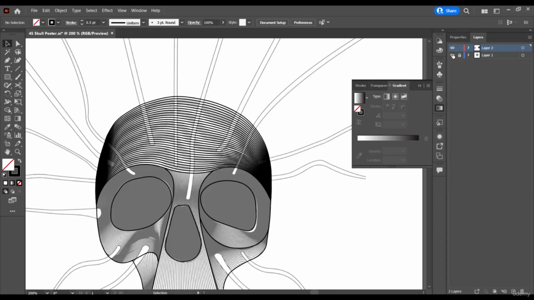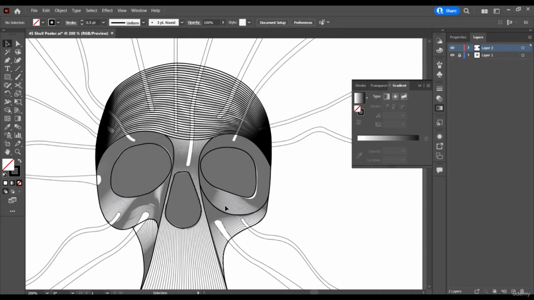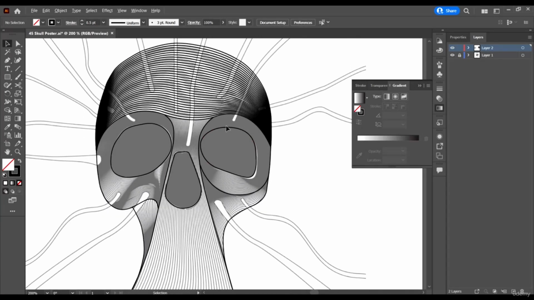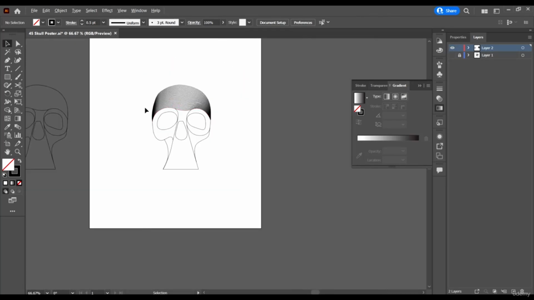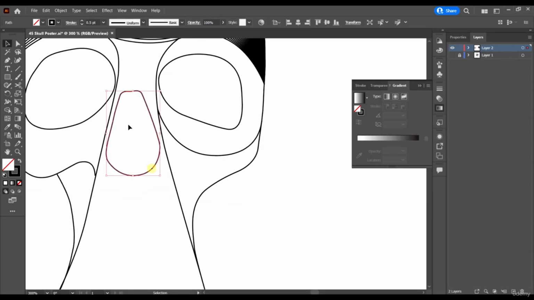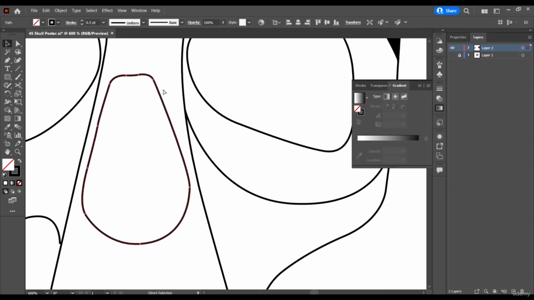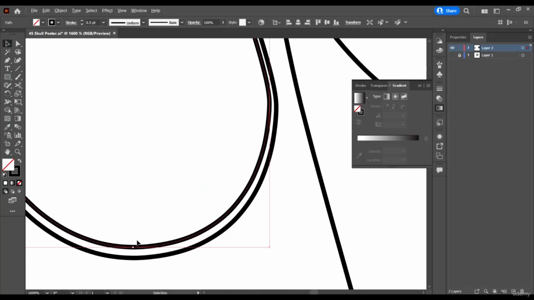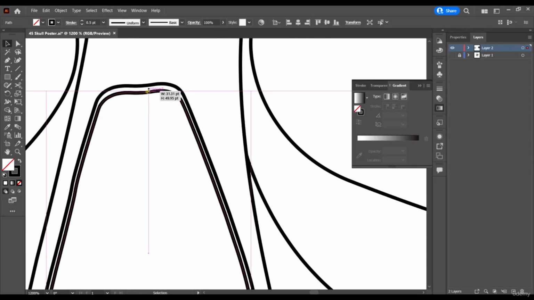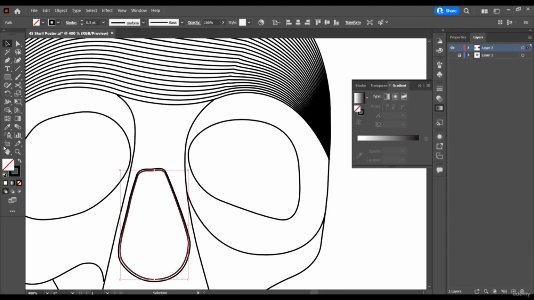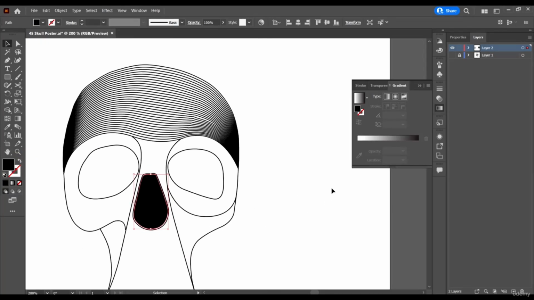Okay, so enable our layer. And for me, I think I'll just turn off this layer, okay? So as to see what I'm doing properly. For this guy, I'm going to Control C, Control F, and just resize it like this. Okay, like this. And then give it a fill color. So swap the stroke with the fill.